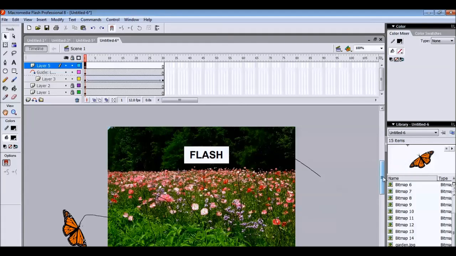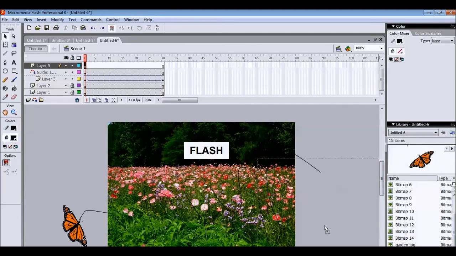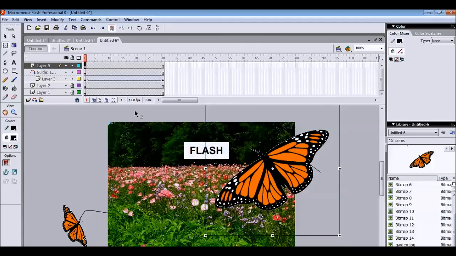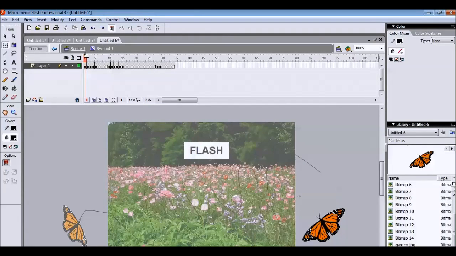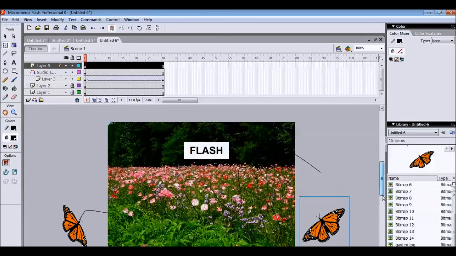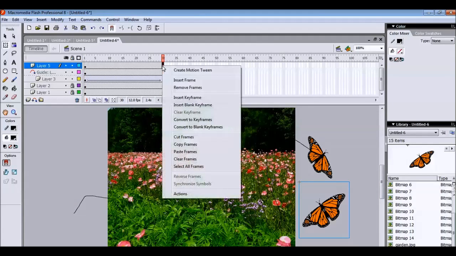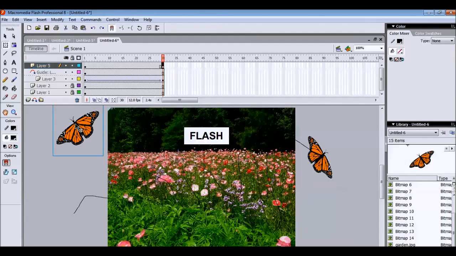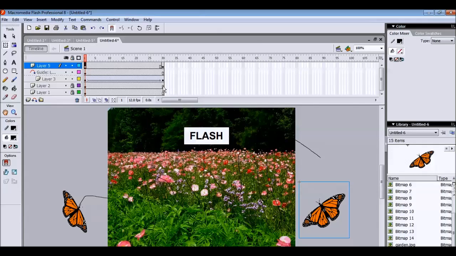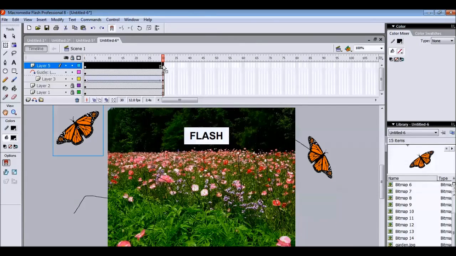Now we are going to insert another butterfly in that layer. So we'll pick up the butterfly here. Obviously the size has to be set, so resize this butterfly. So we are going to fly this butterfly from this area. Now we have the starting frame, then we'll add a keyframe. In the keyframe, I want this butterfly to be on this side. Now after that, the next step is creating a motion tween. Select the frames, create motion tween.